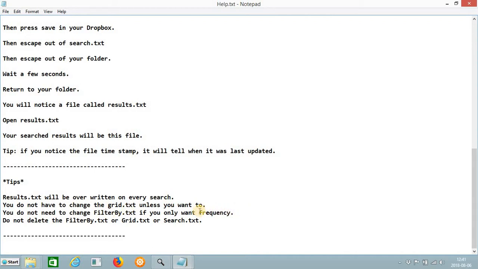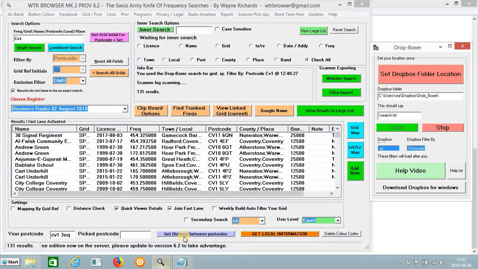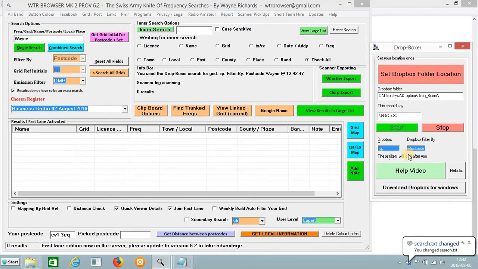Again, filter by, if you want to remember that, because if you change the filter by to postcode and then you put a frequency in, it will error, but it will tell you you've errored because it will give you the results. So I'm going to open my mobile device again, and as you can see, we're set as postcode on the Dropbox filter. Okay, so I'm going to leave it as postcode. I'm going to edit it. I'm going to put some rubbish in there. I'm going to put Wayne. Save on my mobile device. Go back, and in a second you're going to see a search for Wayne. There we go, and it's going to error. It's going to say you've got no results.